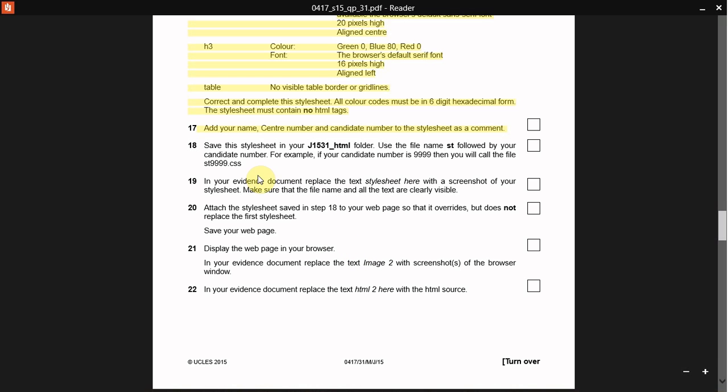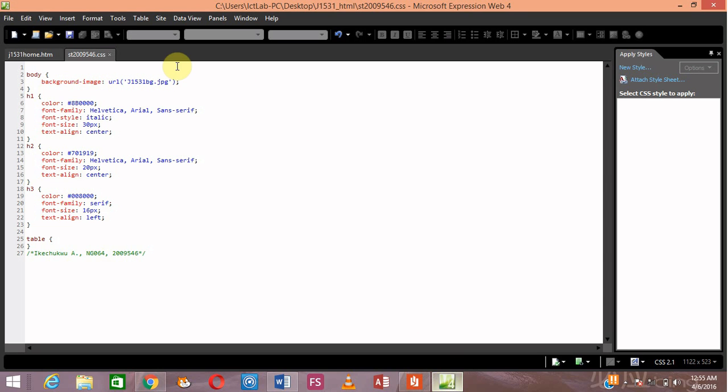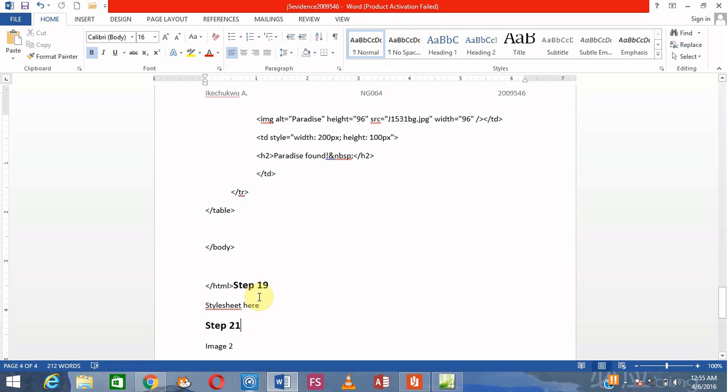In your evidence document, replace the text style sheet here with a screenshot of your style sheet. Make sure that the file name and all the text are clearly visible. Very important: this file name here has to be visible. Even if you cut out all these places, this place must be visible. The most important thing is just here and the codes. So let's make a screenshot again of this. I take a screenshot and go back to where the style sheet one is in my evidence file.